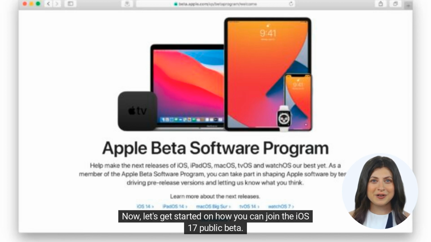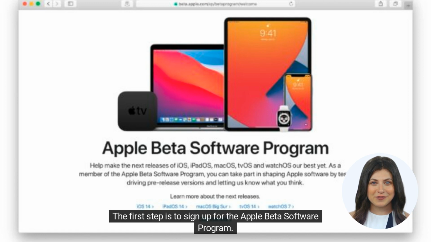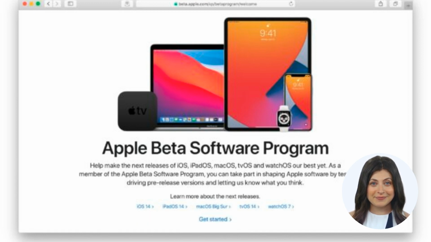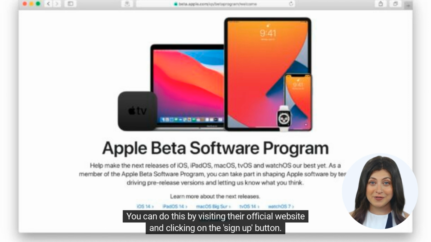Now, let's get started on how you can join the iOS 17 public beta. The first step is to sign up for the Apple Beta Software Program. You can do this by visiting their official website and clicking on the Sign Up button.